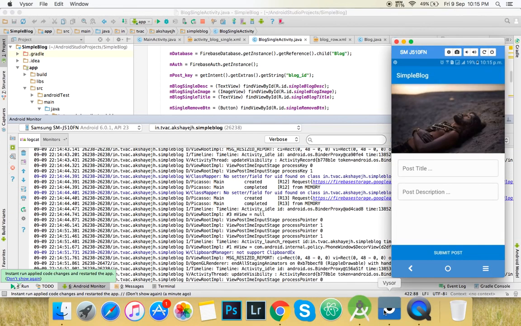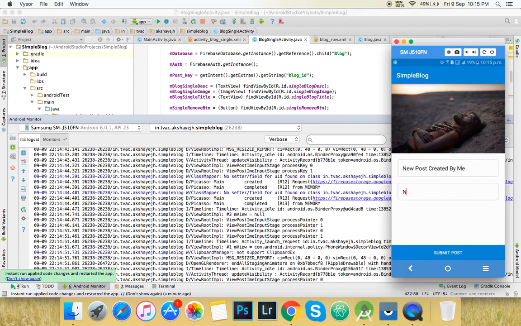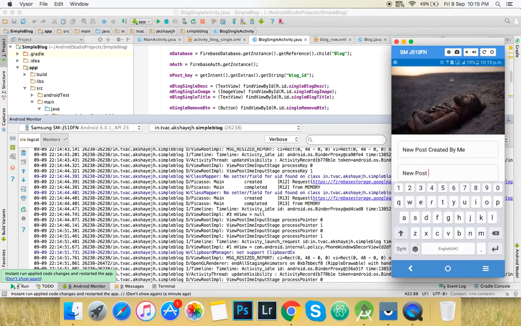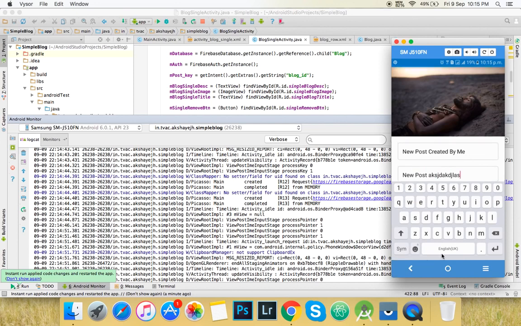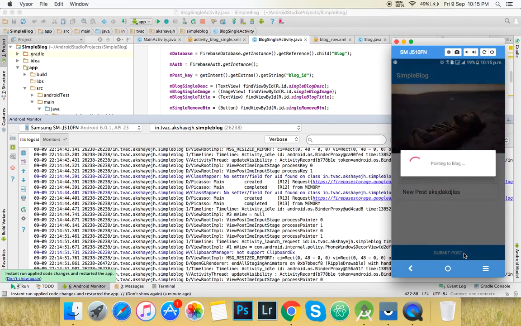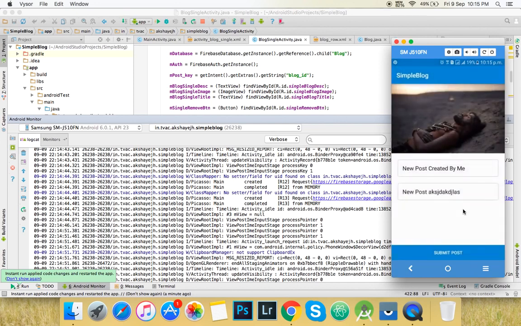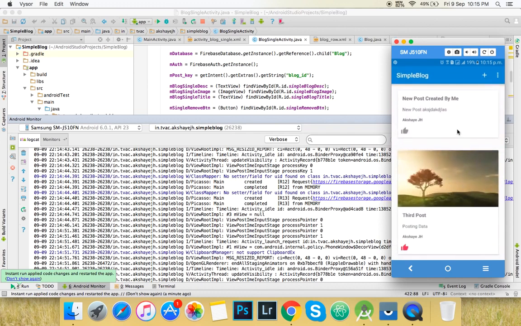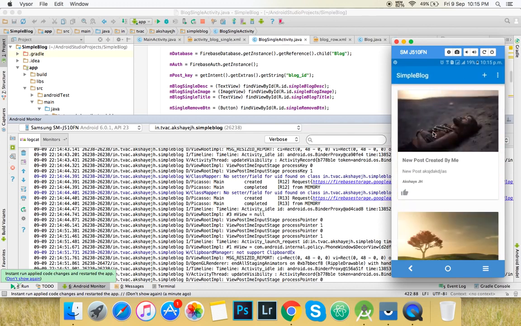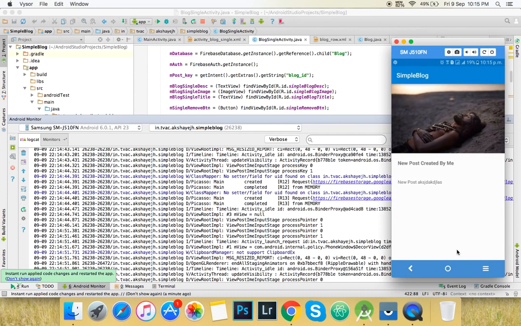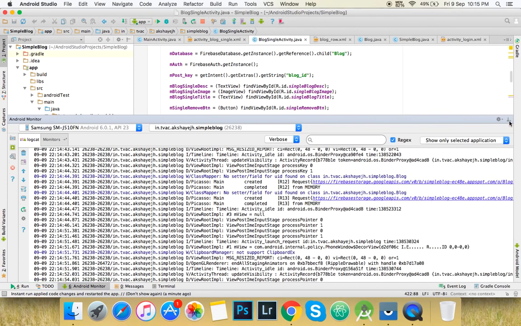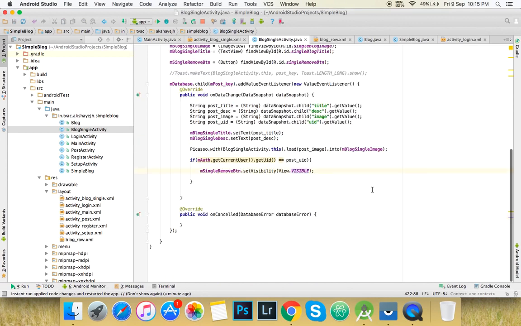So I'm going to type in the post title, new post created by me, not me, new post. All right, let's hit the submit button, posting to blog, and there we go. So let it load. Yep, I'm going to tap on it. All right, so the button is still not visible, and let's check why that is happening.